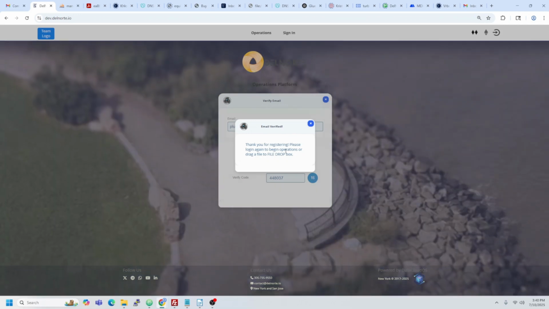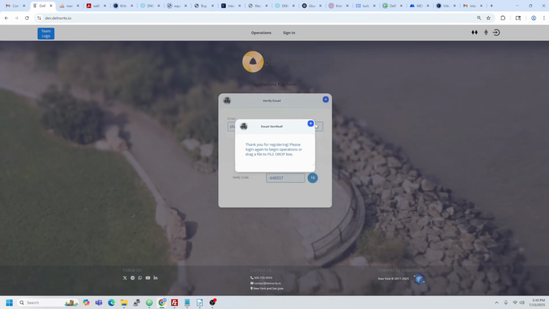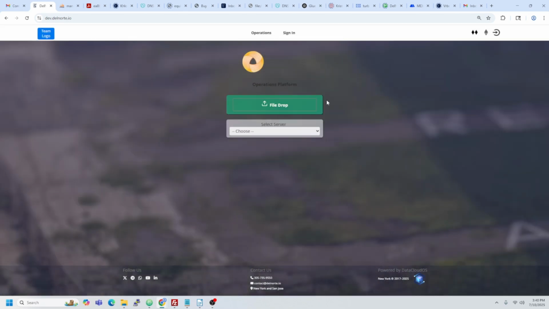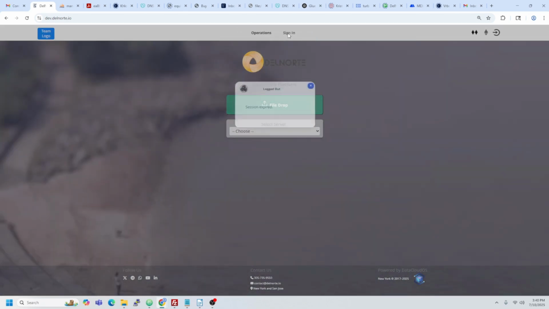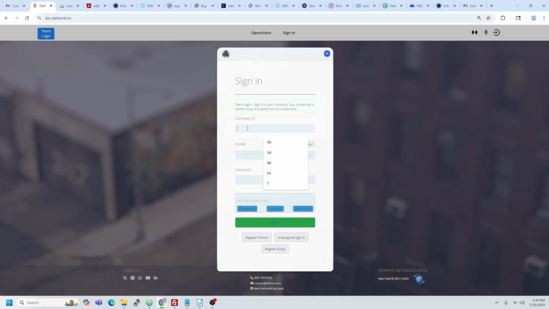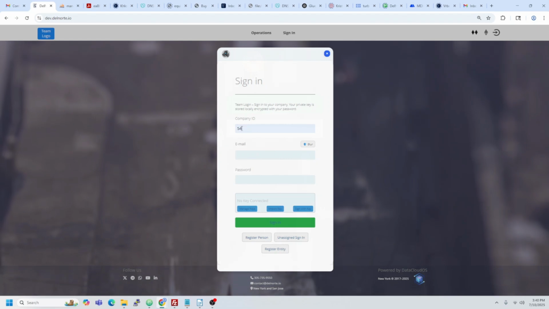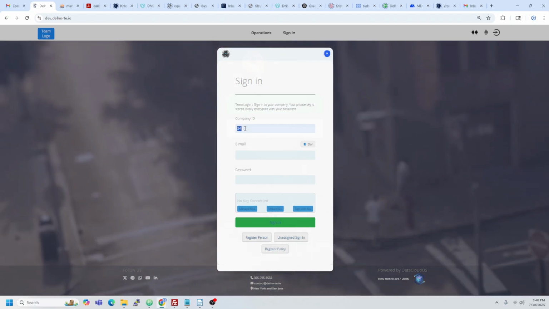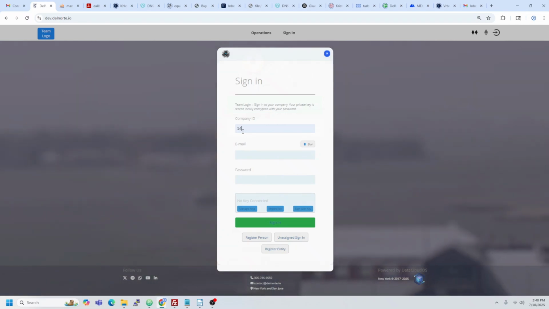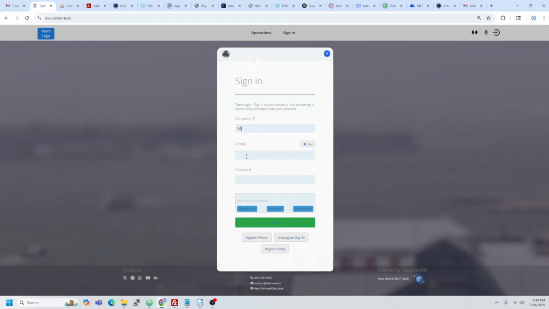Thank you for registering. Please log in again to begin operations. So now it logged you out and you will have to log in again. This time you're going to select the team ID associated with registration, which is 54. It's the only one you're allowed to log into, 54, or 50 for development, but that's not the focus of this video. 54 is the team ID for the registration portal.